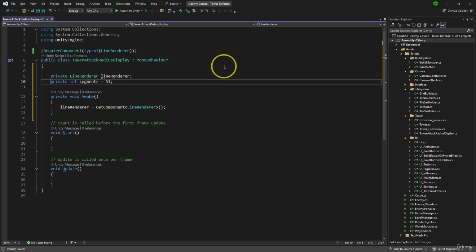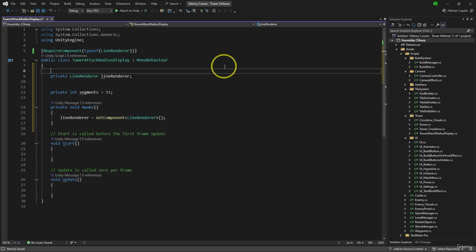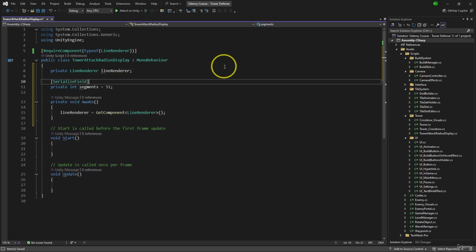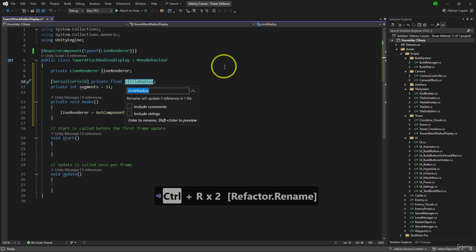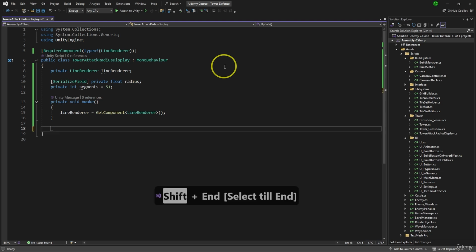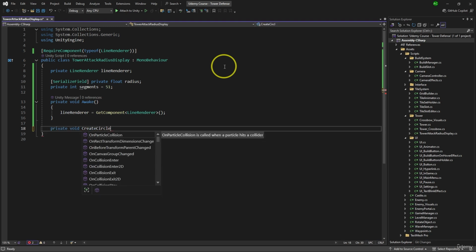And then simply we need a serialized field, private float, circle radius. Or maybe let's just use radius, why not? Radius. Okay, very good. Now let's make a method that will draw a circle. We need private void CreateCircle.